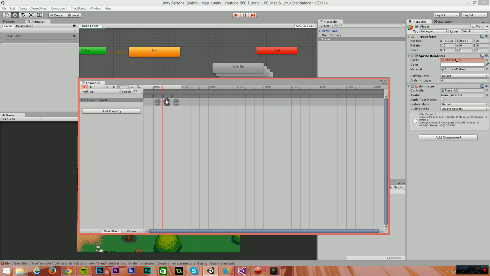Completely optional step, but I'm going to do this. Select walk up, copy the second frame and paste it into the 4th position. So we go left foot, no foot, right foot, no foot. That makes the animation smoother. I'm going to do the same for the right animation. Simply paste that there. The left animation, copy the second frame, paste it where the 4th frame would be. And for the down animation, copy the second frame, paste it where the 4th frame would be.